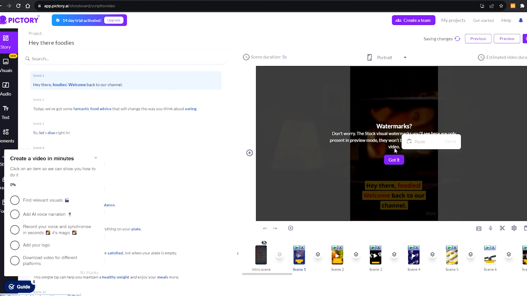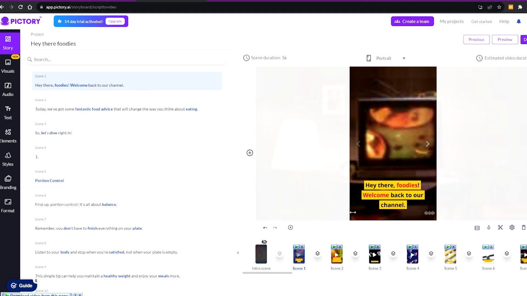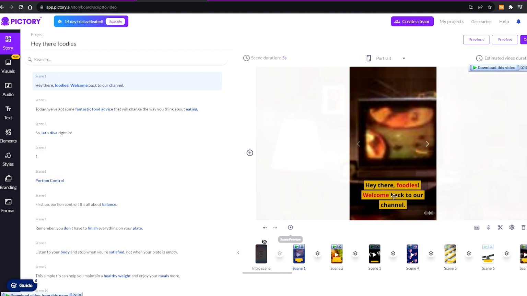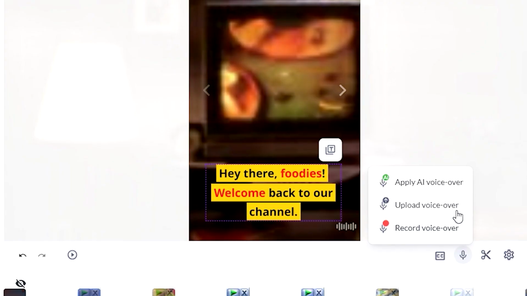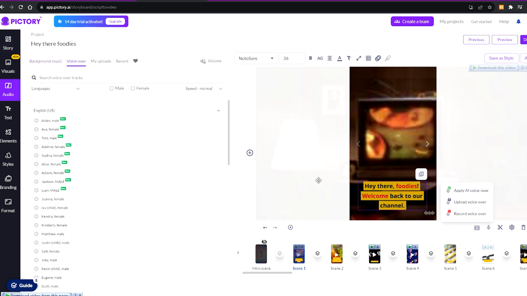As you can see here, this is the editor. There's a watermark because the video that we're using is basically stock footage. So the important thing that I want to show is the ability to put a voiceover in this video. And you'll see here on the right side there's this microphone, and you have the option to either choose from the tree, which is apply an AI voiceover, or upload your own voiceover, or record your voiceover on the spot.